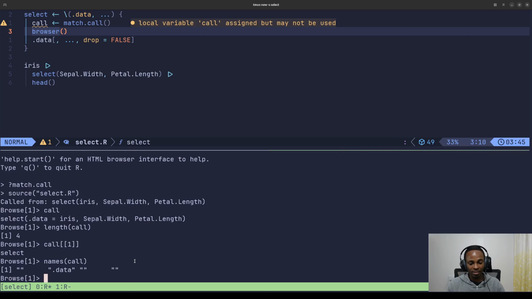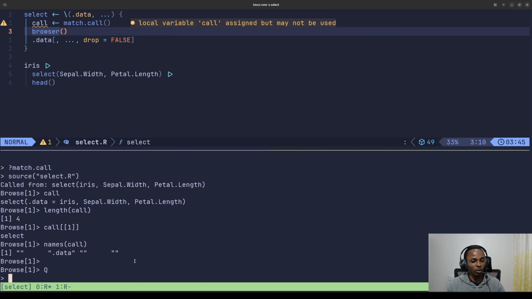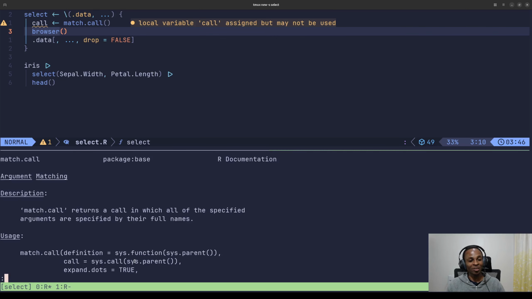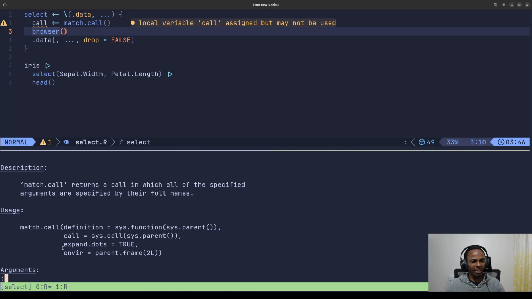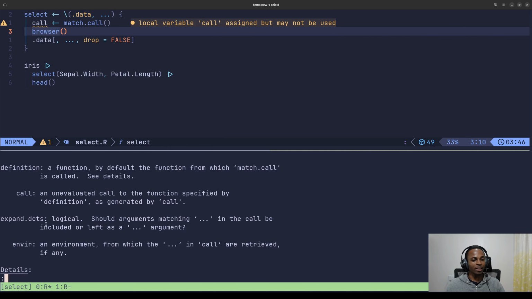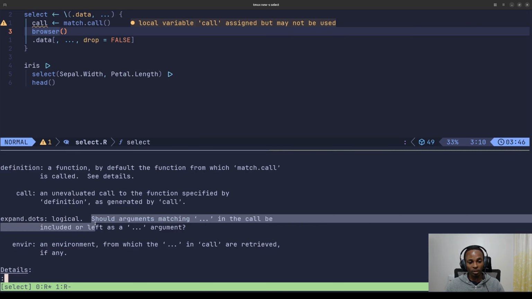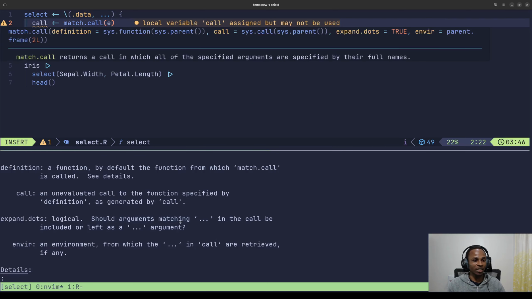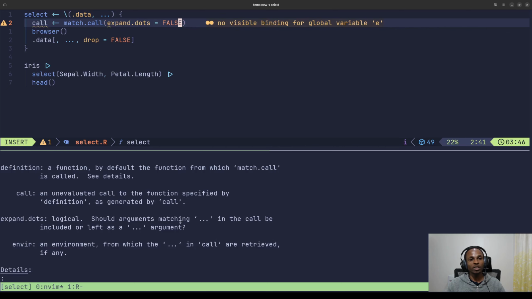First of all, let's check match.call again. So I'm going to quit the browser and then let's check the docs for match.call. We can see that there is an argument called expand.dots, which is by default TRUE. If we scroll a little bit to the explanation, expand.dots is a logical: should arguments matching the dots in the call be included or left as an argument? We want the second case. So we go back to our code and we set expand.dots to FALSE.